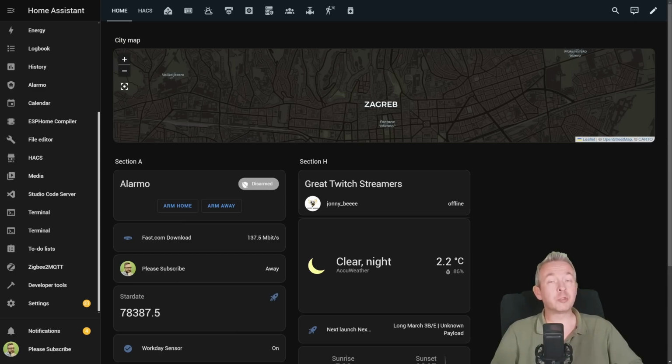But besides that, we will also be looking at some additional things that are directly related to Home Assistant, but actually have nothing to do with the latest release. So, stick around, we'll start in a couple of seconds.